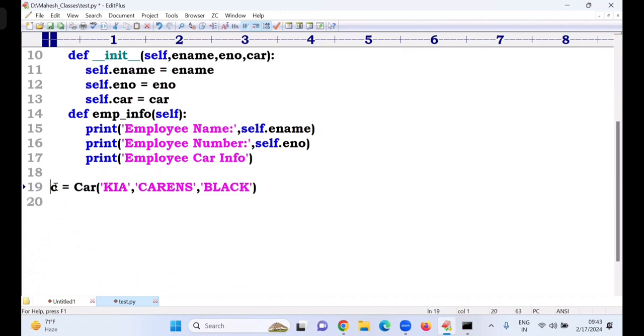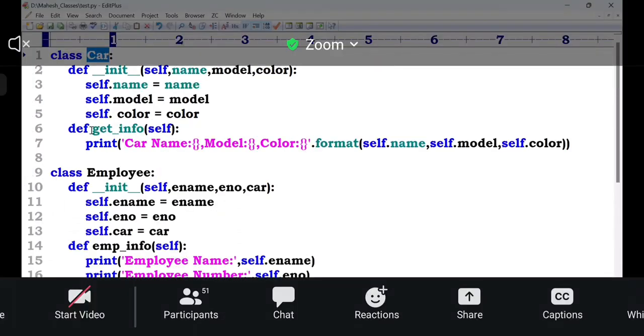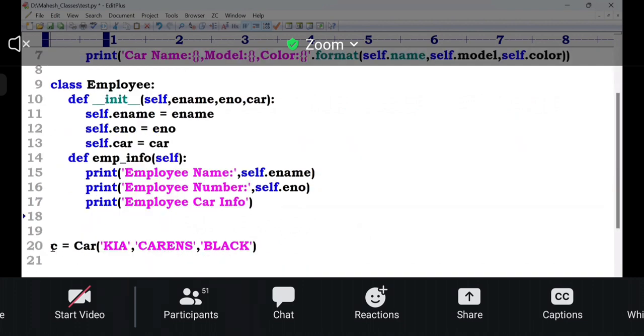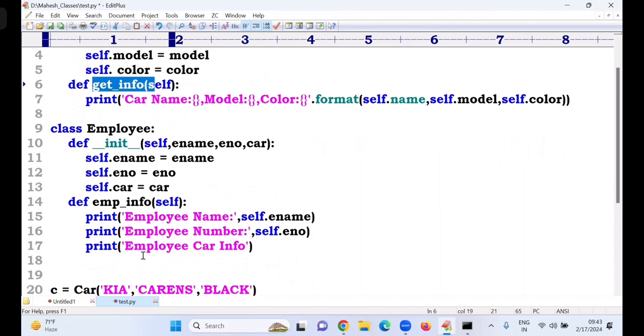Whenever the object is created, this executes. I want to call the get_info method here. How to call that? Once the object is created and the values are initialized, I want to call this method in this place. How to call that one?